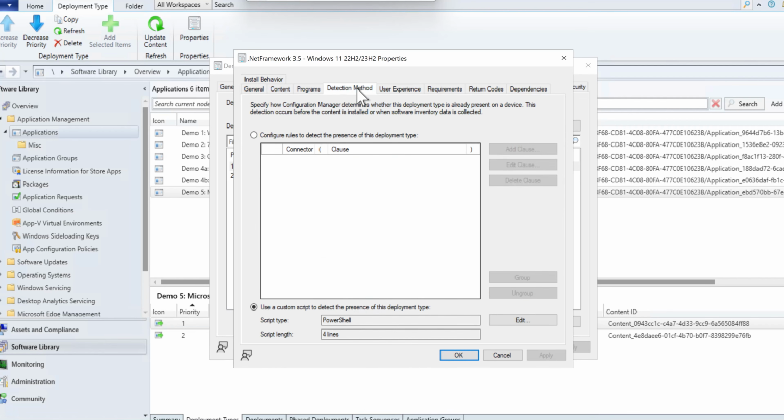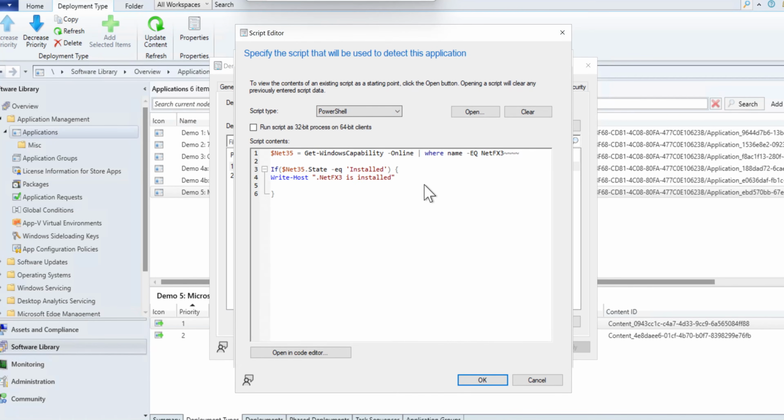Why? The reason is the detection method. Can you see I'm not using the inbuilt one? To detect the .NET Framework 3.5, I thought using a PowerShell script will be a much better option. So if I click on edit, it is checking the Windows capability, Windows capability NetFx3. So if that capability has output as installed, the output will be written as Write-Host NetFx3 is installed.